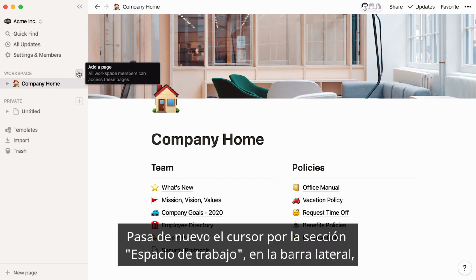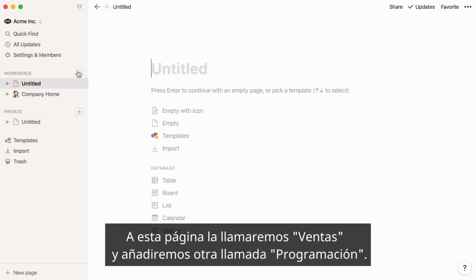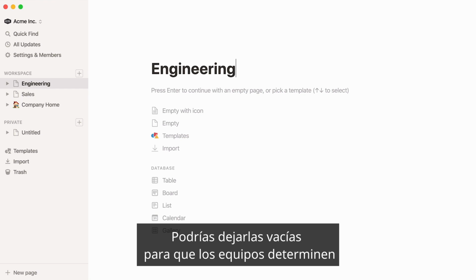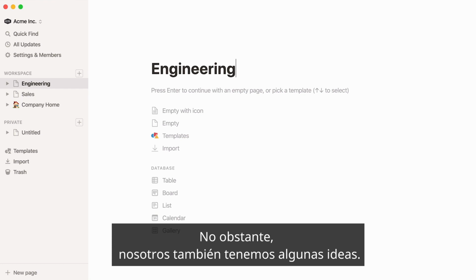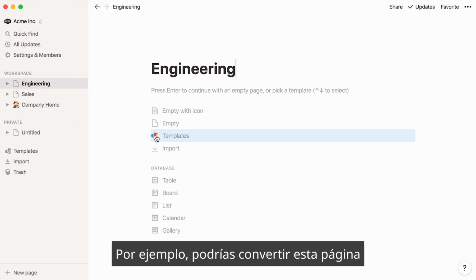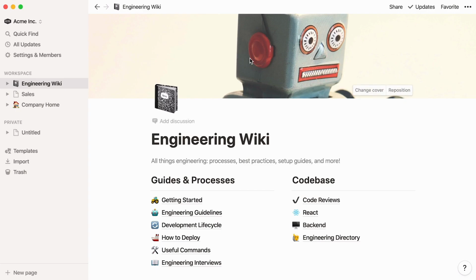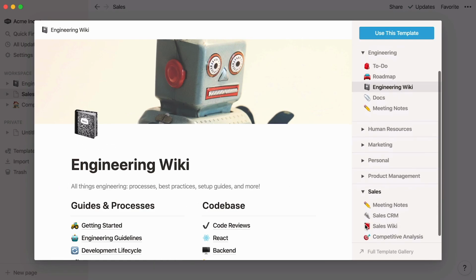Hover over the workspace section of your sidebar again and click the plus button that appears. We'll name this page Sales and another named Engineering. You could leave them empty, so those teams can determine however they want to work together. But we have a few ideas too. For instance, you could turn this page into an engineering wiki using one of our templates. And this one into a sales wiki.